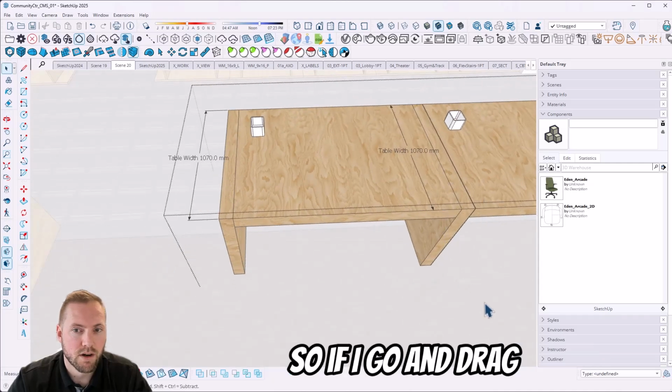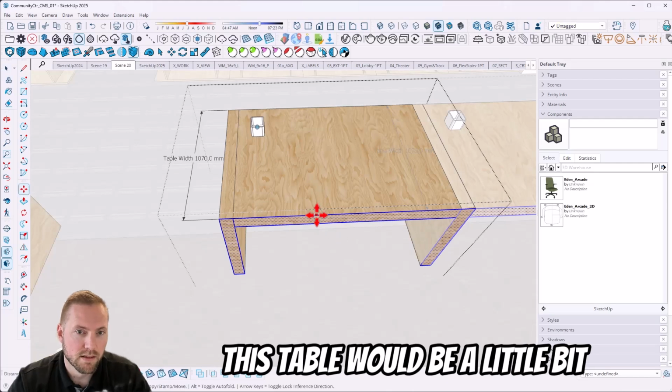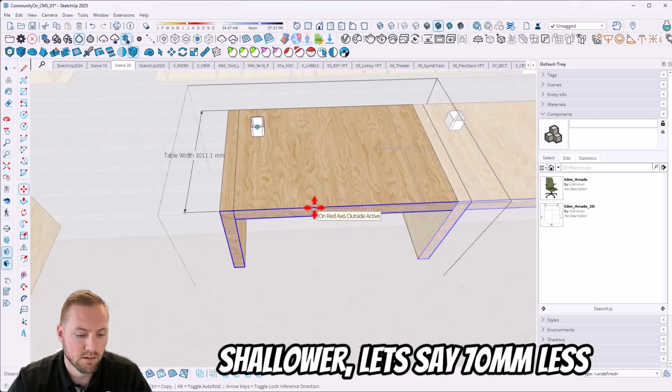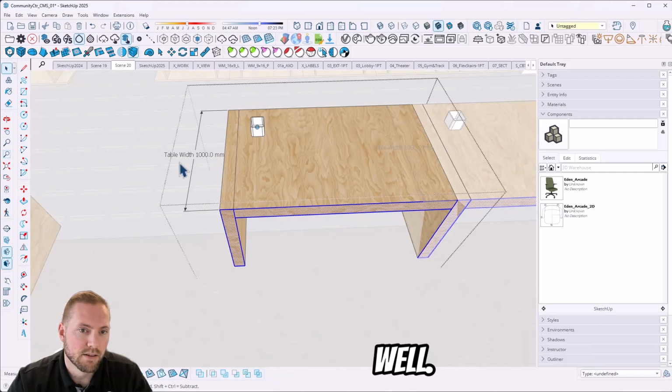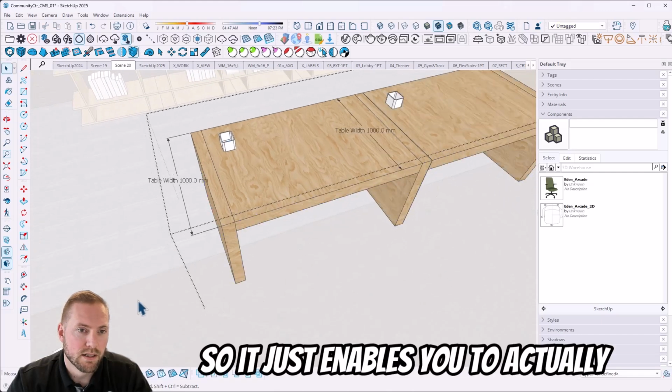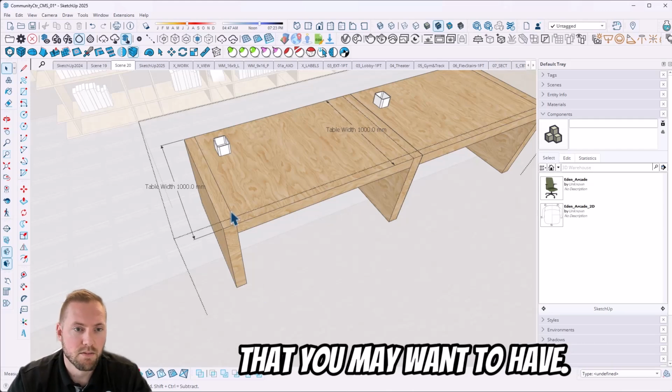So if I go and drag the width of this table to be a little bit shallower, let's say 70, the dimension updates here as well. So it just enables you to actually enter in your own dynamic values that you may want to have.